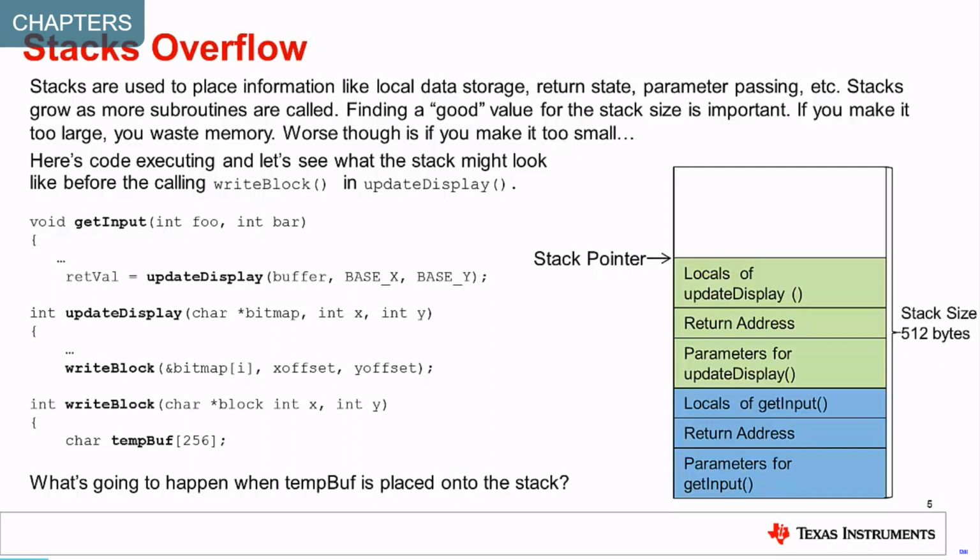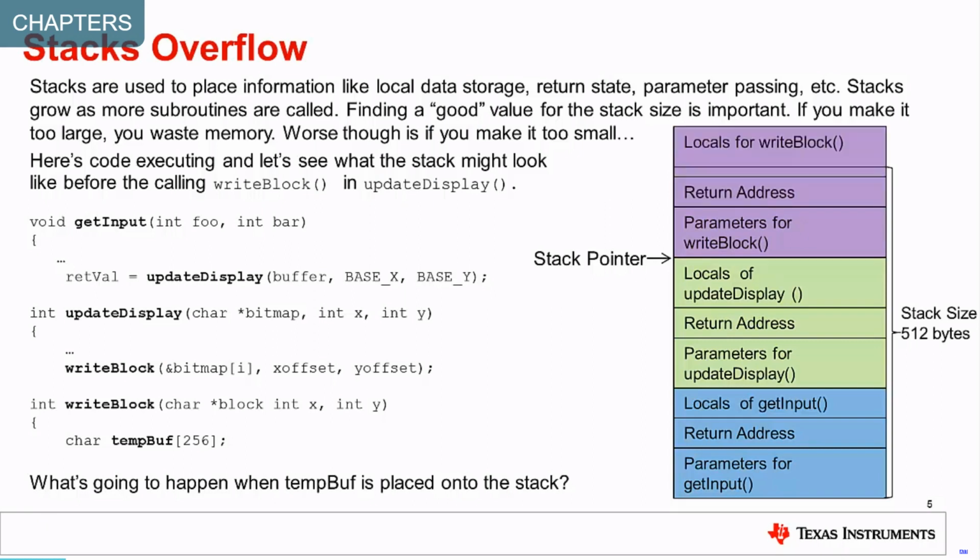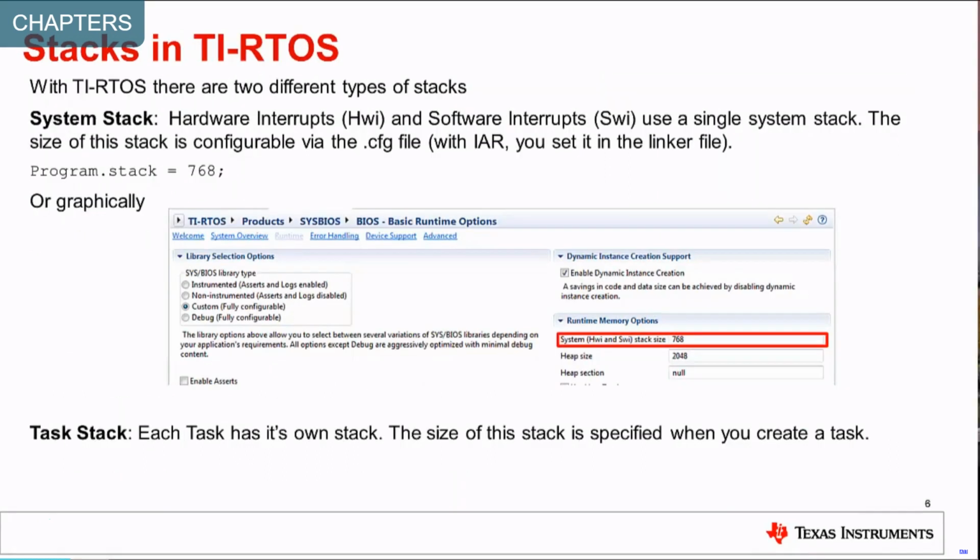Here, the function getInput has called update display. We see the normal things like parameters, return address, and local variables for the two functions on the stack. Let's see what happens when write_block is called. But there's a really big local variable called temp_buff in write_block. So we see the parameters go on. Now we see the return address, and now the locals. Boom. I really hope the motor control settings were not just messed up by the stack overflow.